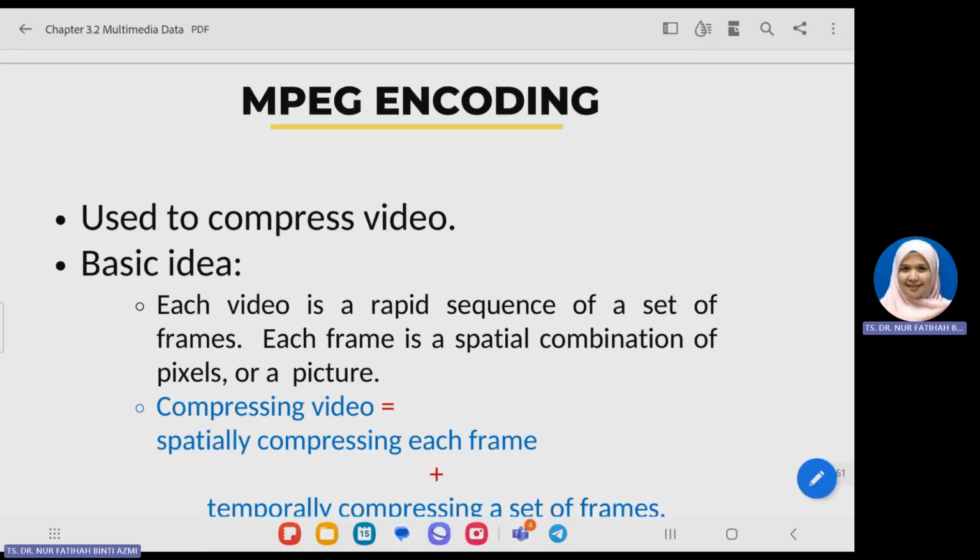So what is next is we have MPEG. Kalau tadi JPEG is joint photographic. Okay, now we have MPEG, moving picture expert group, which is a popular standard for video compression and encoding.